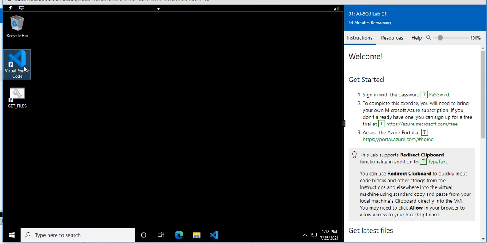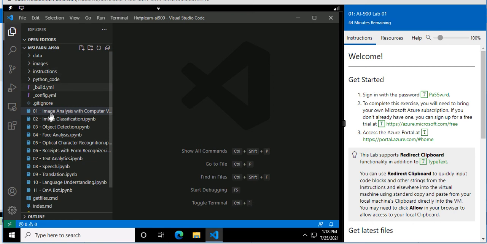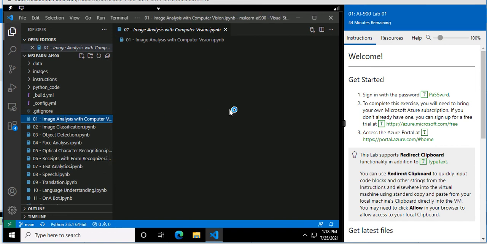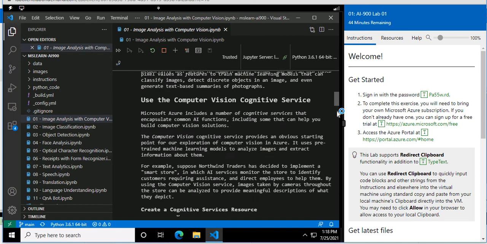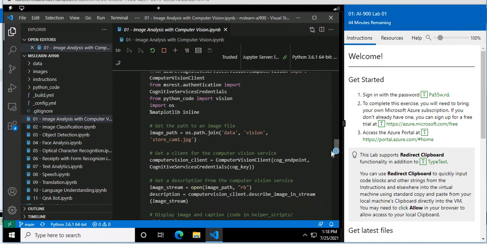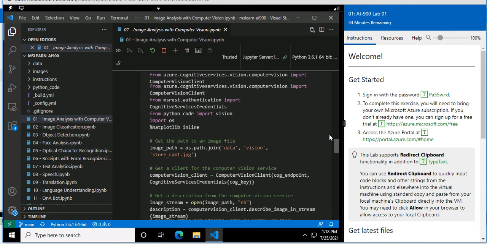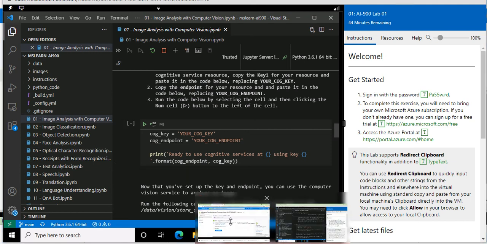Now open Visual Studio Code. Now you can see all the lab files available here. You can see image analysis with computer vision. This is what we are going to do today. Just click on this, and the program will get loaded here. Once the program is loaded, we are going to do image analysis. What you have to do is copy the key and endpoint from the Azure portal. I'll go back to the portal.